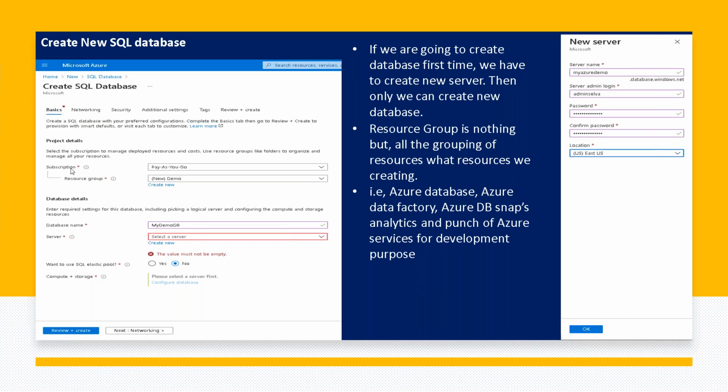Not only SQL, any resource you want to create on your Azure platform should be created under one resource group and also under one subscription. That is important. These two things are very important. Without them, you cannot create any resource.